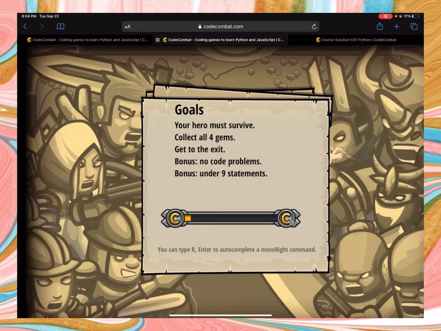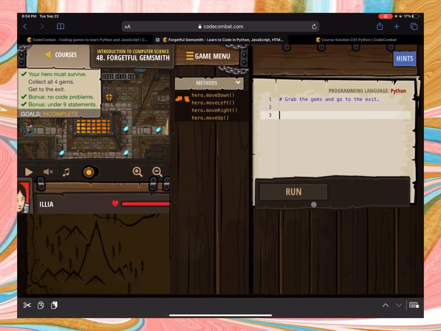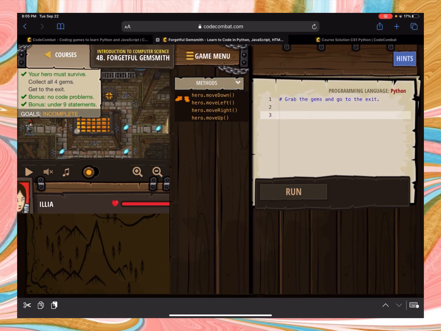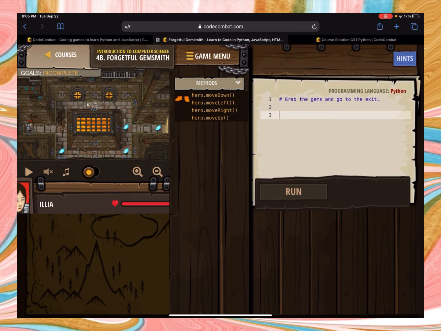Now, we have 2 levels left. One is called Forgetful Gem Smith. All we have to do is grab the gems and get to the exit. Our goals are to survive, collect all the gems, get to the exit, and the 2 bonuses are if we do it all under 10 statements and if we have no code problems.